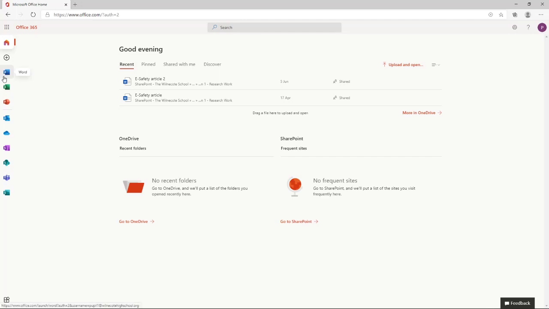Down the left hand side are all your app icons, so you've got online versions of Word, Excel, PowerPoint. So if you need to do some work in one of those and you don't have them installed, that's fine. These are all online versions that are all part of the Office 365 that we give to all the students. There is Outlook there for email and OneDrive there as well, but we're going to focus on Teams, so I'm just going to click that little purple icon to get into Teams.